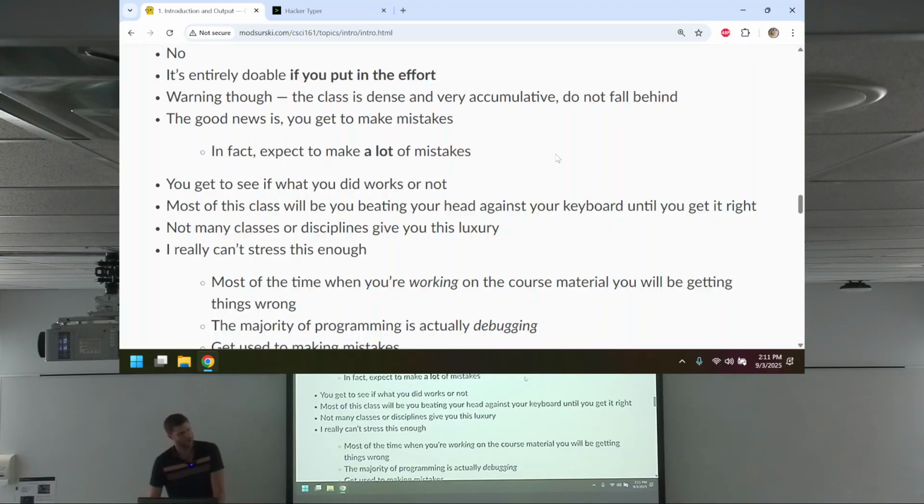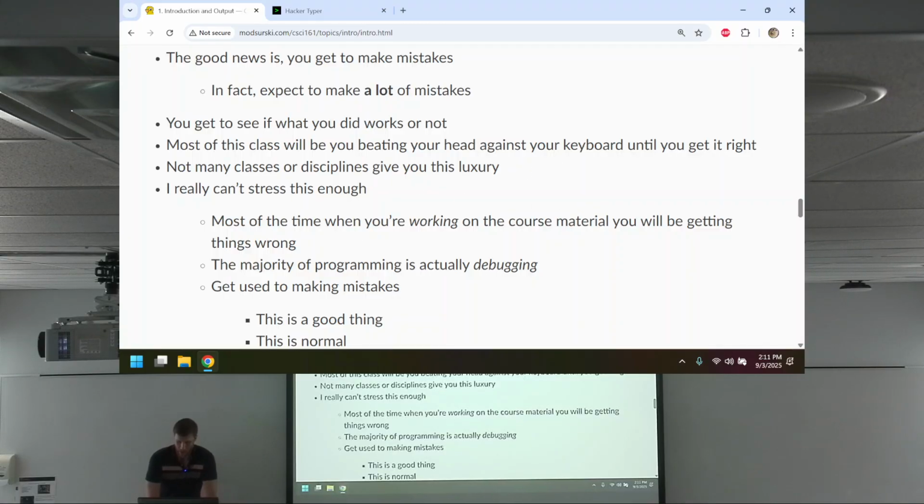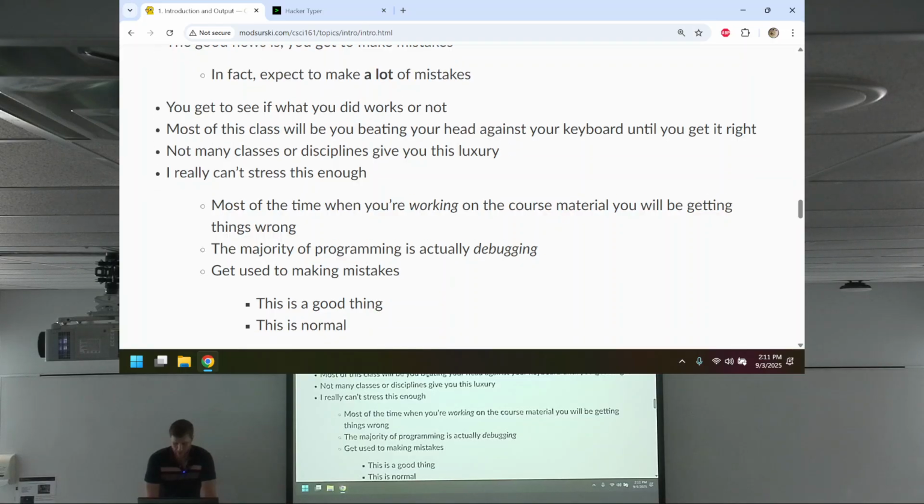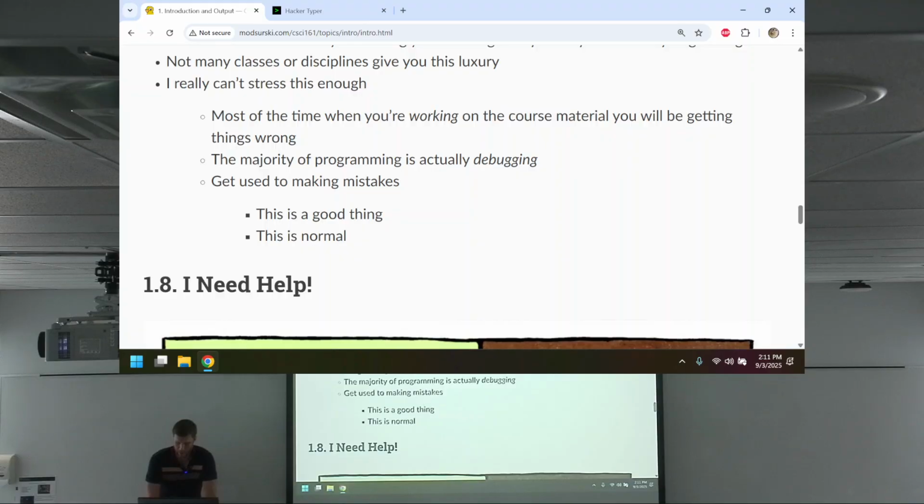And that's not because you're new. It's because that's the nature of the beast. Sure, the software engineers, their problems are different than yours, fine, but it's the nature of the beast. You get to see what worked and what didn't. Beat your head against the keyboard. It's luxury. I really can't stress this enough.